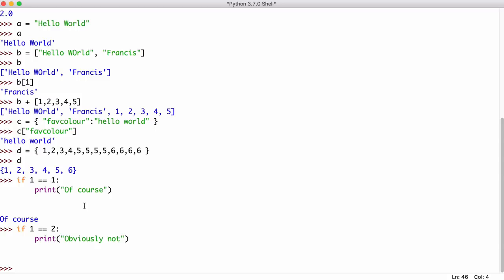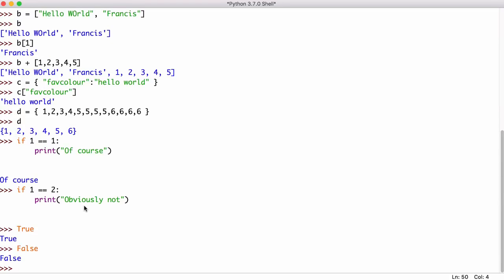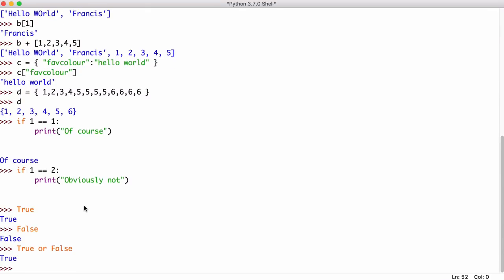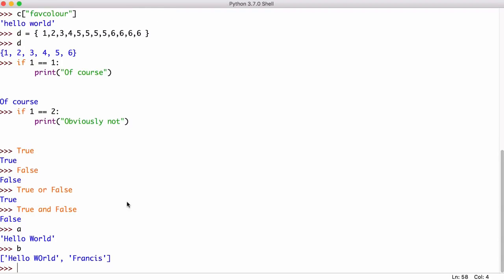Python also has Boolean data types, so if we say the word true or the word false with a capital letter, and we can also use Boolean operators, so I could say true or false and that will give us true. I could say true and false and that will give us false. Python also has loops, it has while loops and for loops. We have a list here called b and we can loop over every item in the list using a for loop.